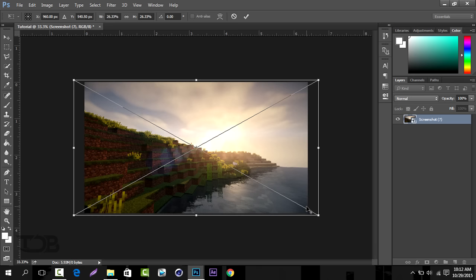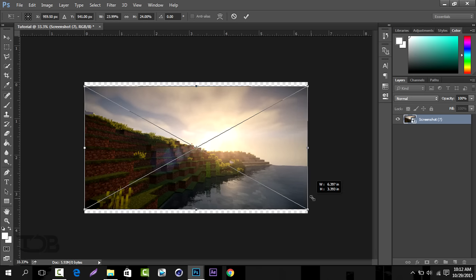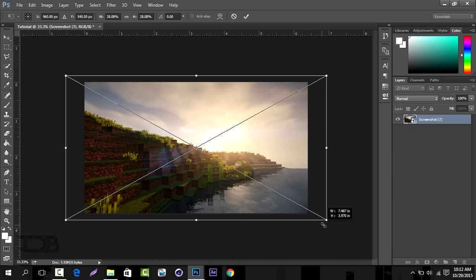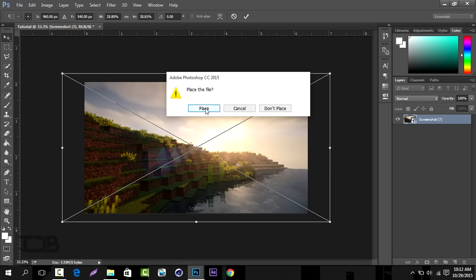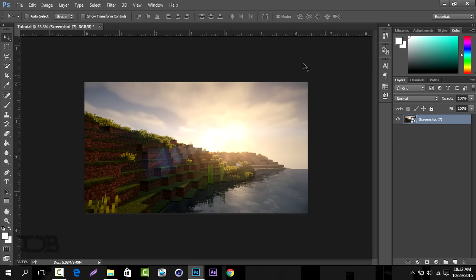By holding Alt and Shift, you can just make them like this and then drag and drop like that. So I'm just gonna do that and then hit this button and hit place. Okay, so now you have your screenshot ready.